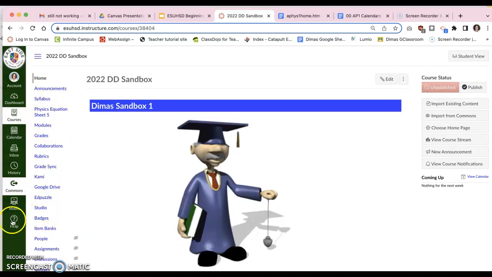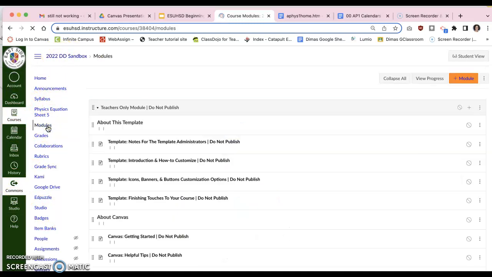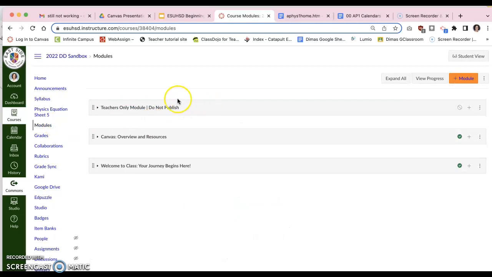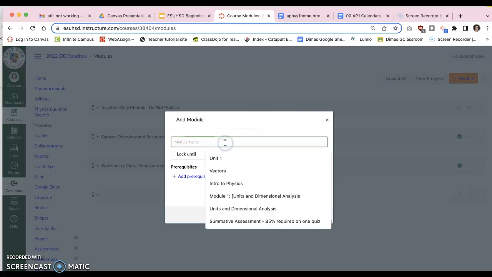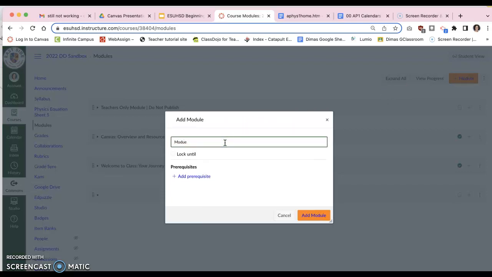So we've been going through this green menu, but now I'm in a specific class. So I'm going to go to this blue menu for modules. And now you can see there's some in mine. You may have none. That's fine. And you just click on add modules and you put in a name. So this could be module one, what I want to call it.